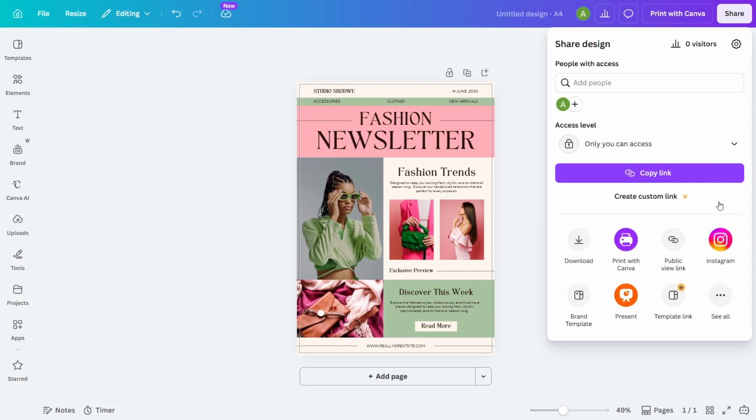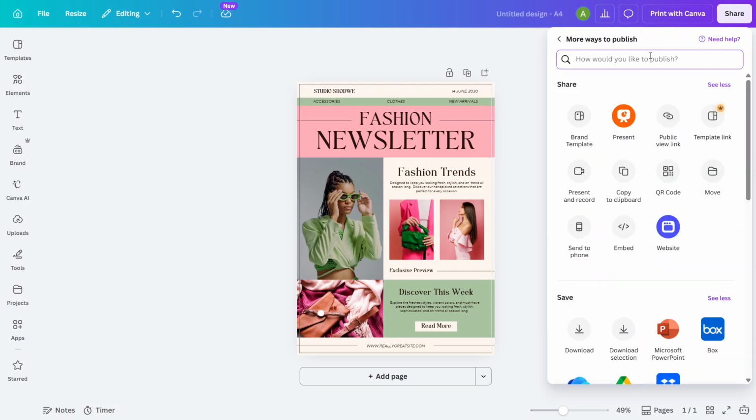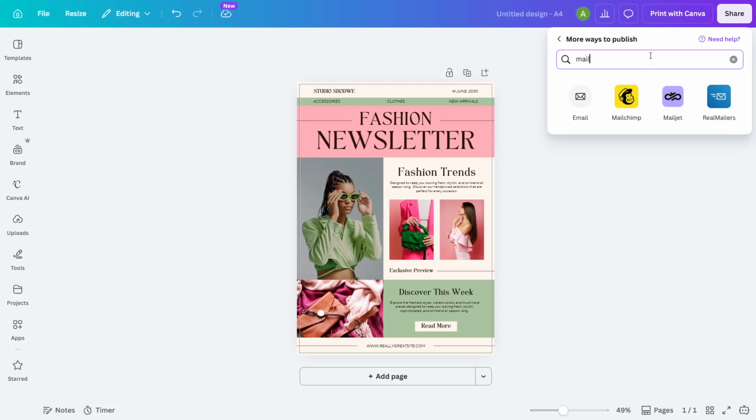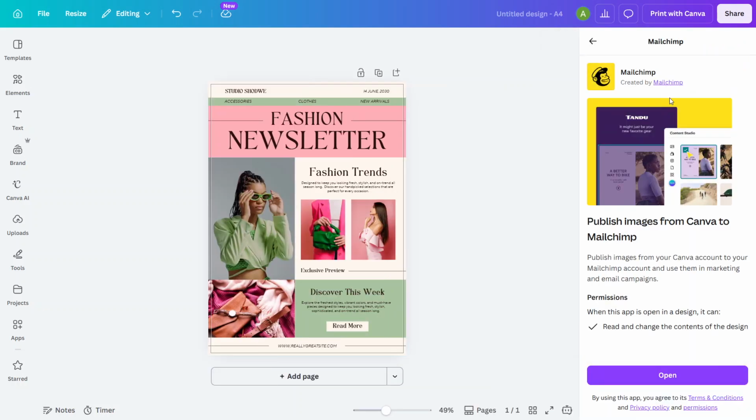From there, click on the option that says See All to view all the different places you can share or export your design. In the search bar that appears, type Mailchimp. When you see Mailchimp in the results, click it and then click the Open button.